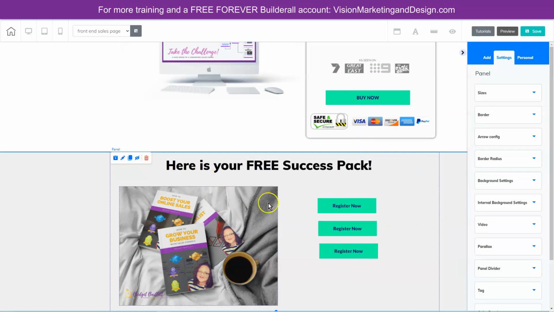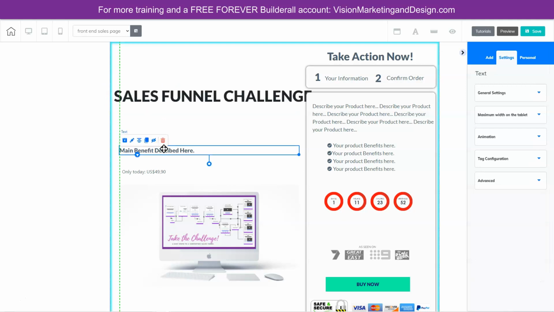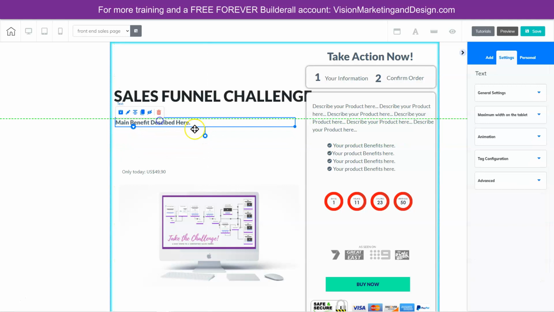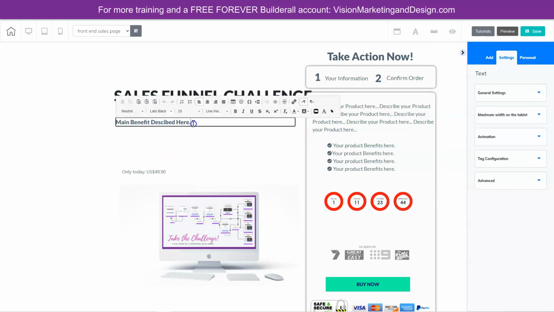Okay, so now we have the layout for the products we're going to deliver for the lead magnet, and we also have the checkout section here. So let's start customizing now. We could just change this headline here, and we'll just say Sales Funnel Challenge, and we want to add the main benefit it says here. So let's go ahead and add some text. We'll left click in the box and just change the text here.